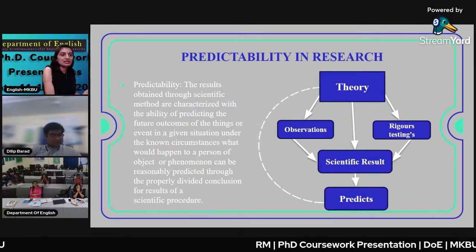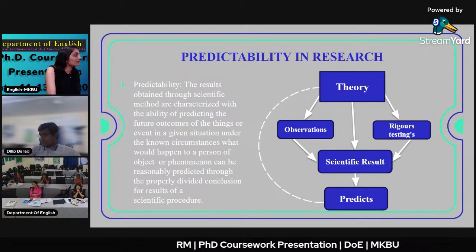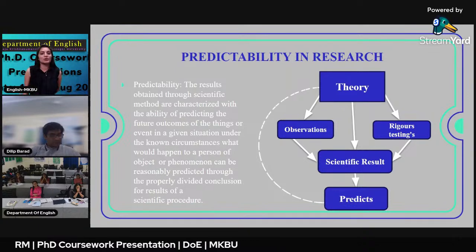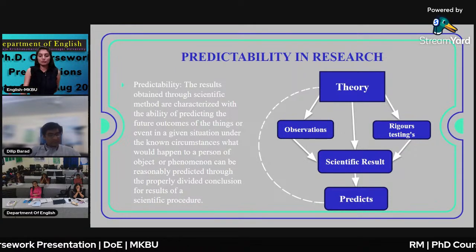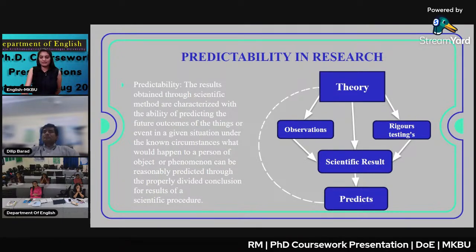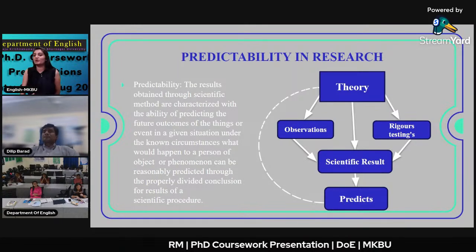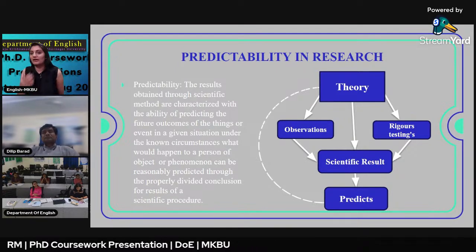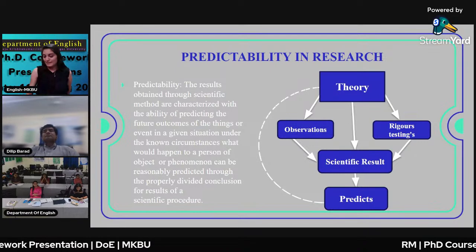Whatever predictable theory we work on, we can prove it in a scientific manner. Okay, so these are the predictability of research. Theory you can predict, but the process is still rigorous to understand. And scientific results are more important. If anything is predictable, still we have this certain scientific evidence to prove anything.